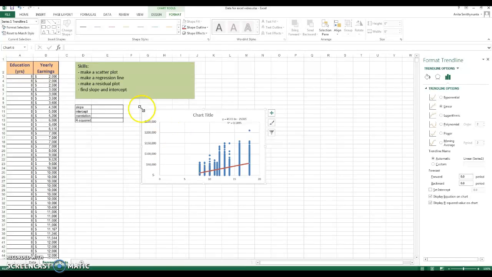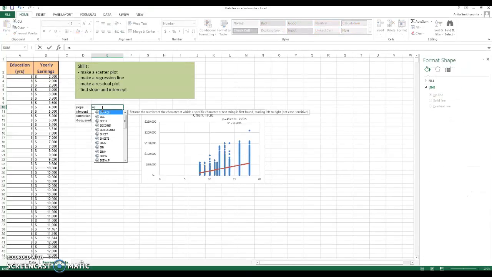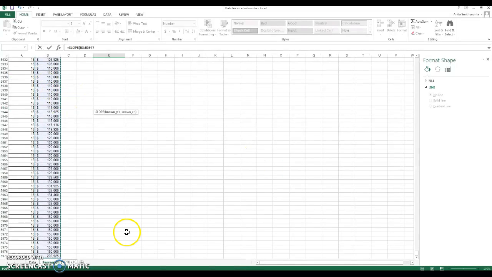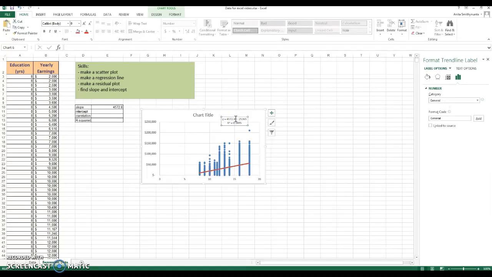Next, you can check your slope and intercept by finding them directly from the data. To do that, you go equals SLOPE. Then you do your y values, comma, your x values. Enter. And you can see that it matches what you have on the equation here.